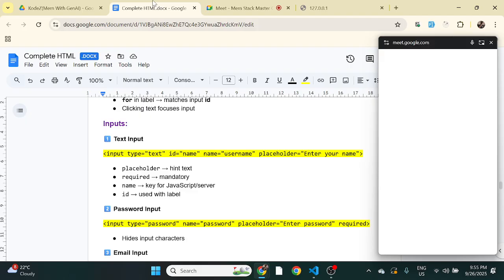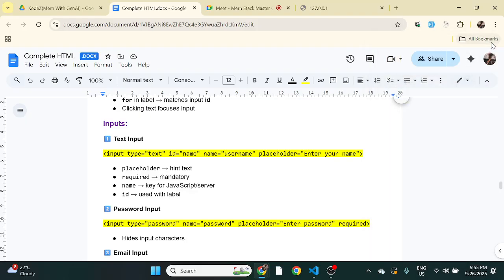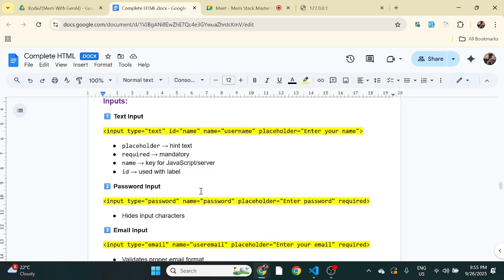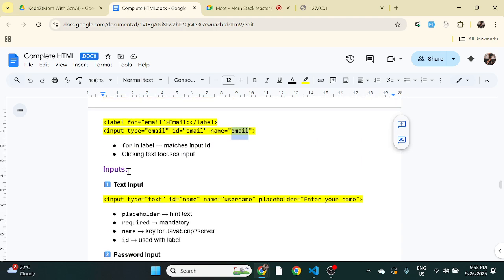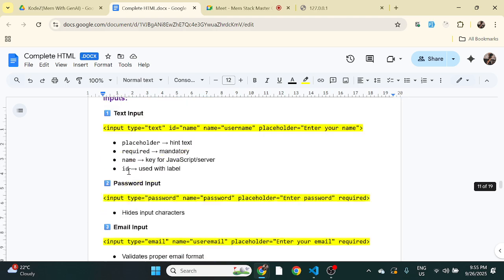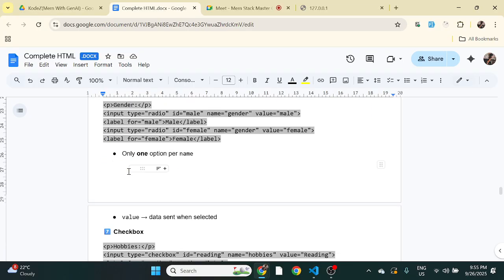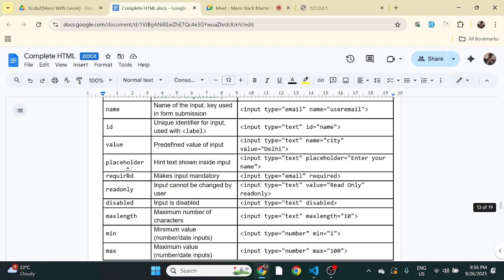Okay, guys. So let's see some more attributes. We have some more attributes in our forms. Form contains a little bit more extra things. It will take 2 days at least, 2 to 3 days. So in the input field we give placeholder, required, name, which we already learned. Name is a key, and ID is used for label. And we have some more attributes, which I will show you.